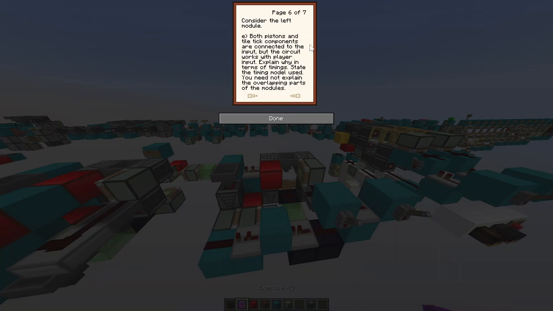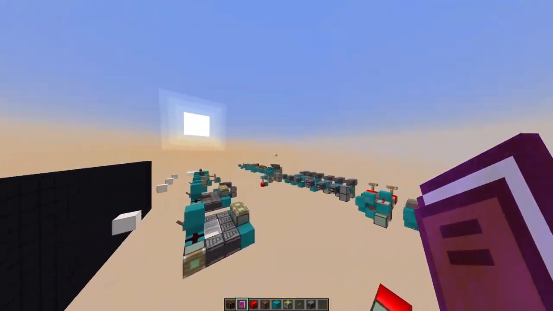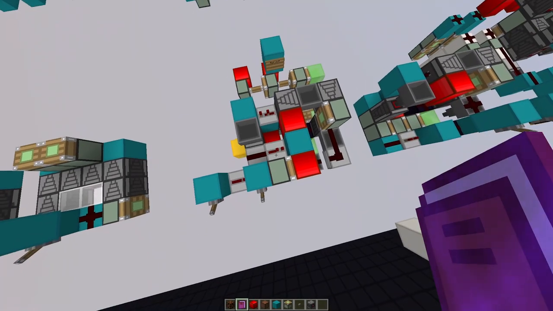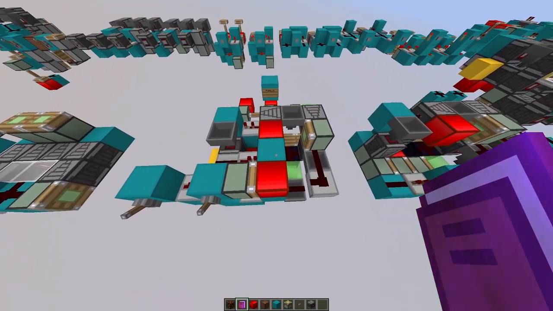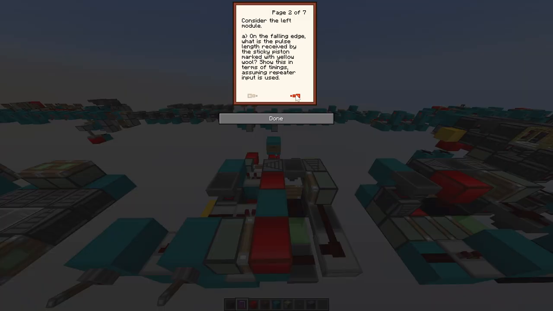And there's also a very special case here, where I said to you before that the general rule is to avoid the input block being connected to both tiling components and pistons. But this circuit actually violates that. But I also told you that the contraption still works with player input. So I'm just telling you to explain why, again in terms of timings. And yeah.